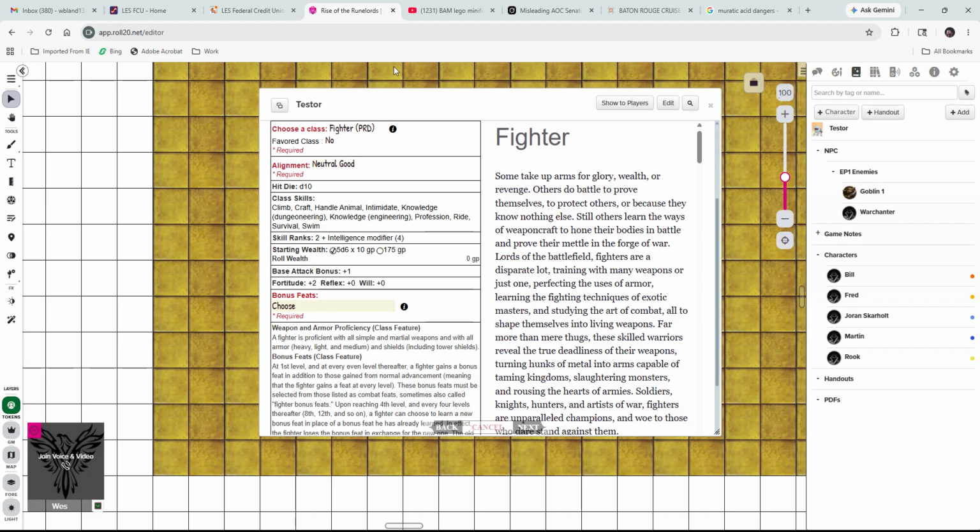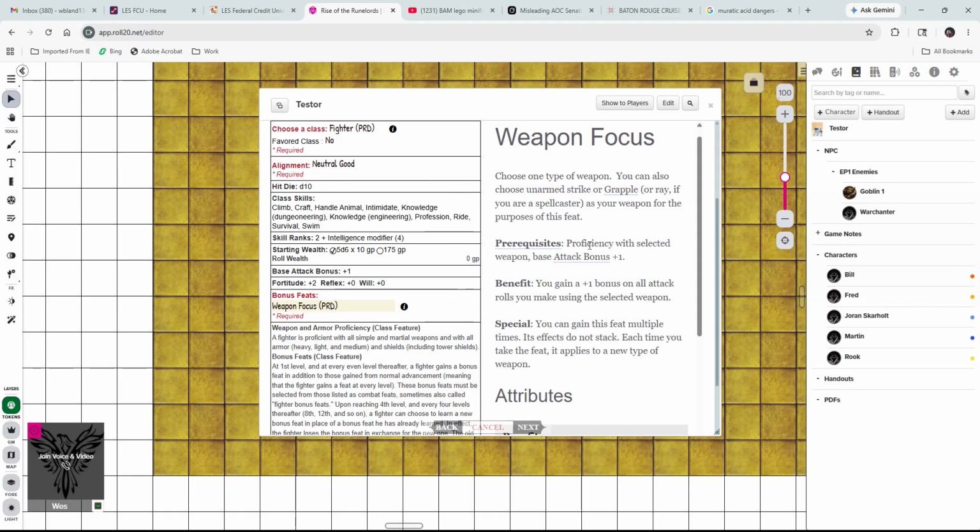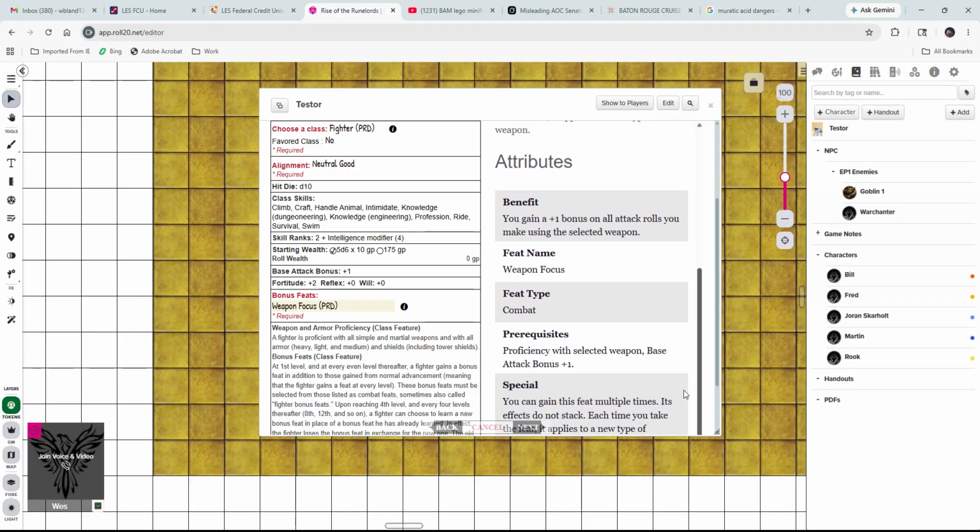So let's pick. What should we pick? I don't know. This is an example character. It doesn't really matter, right? So let's go with weapon focus. Then we'll have to pick which weapon that is. Weapon focus gives them a +1 attack bonus on whatever weapon we choose.